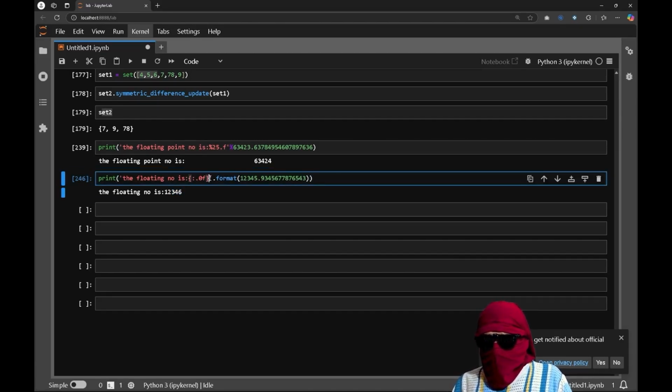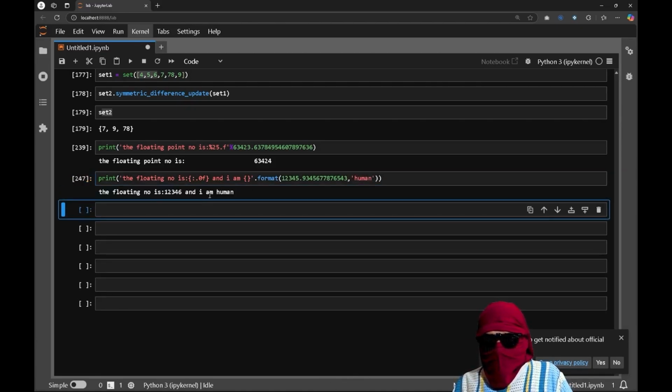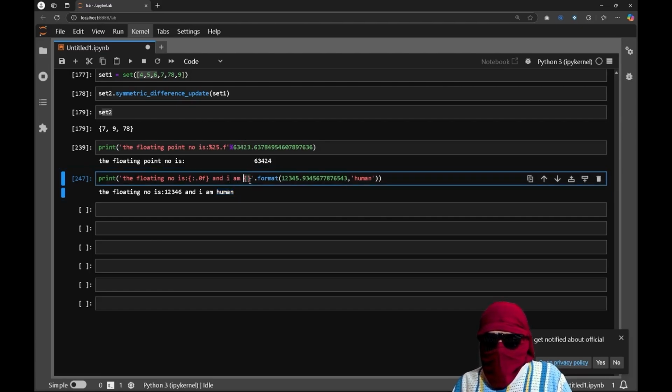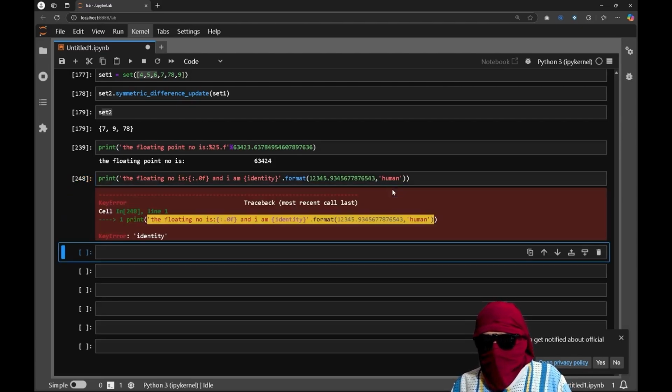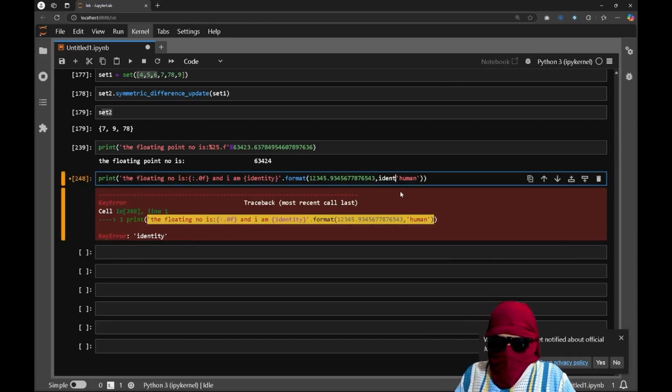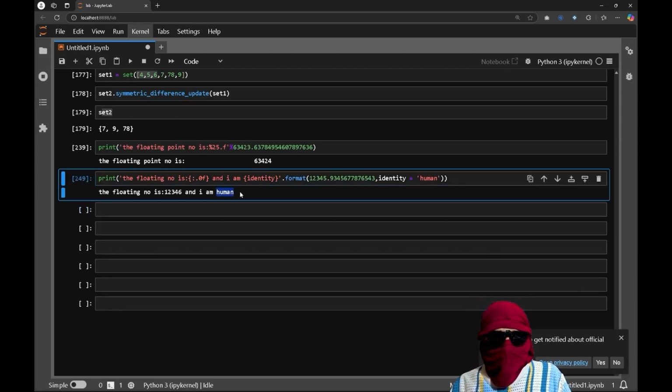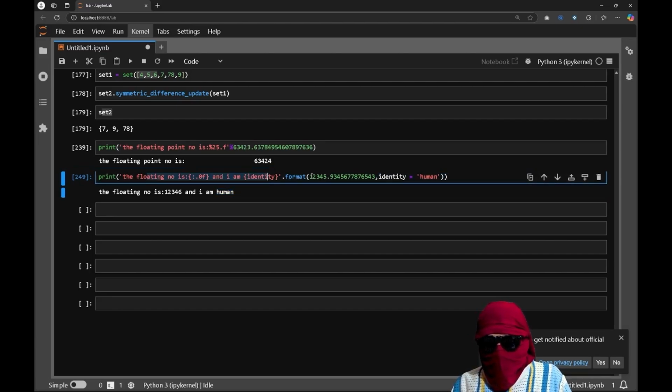Now you might want to even add something else in here, like, and I am this. Since this isn't named, just put human in here. You get, and I'm human. But if this is an identity or a named parameter, this will give you an error. Why? Because this needs to be a kwarg, and you get I am human. So that's how you use floating point numbers also.